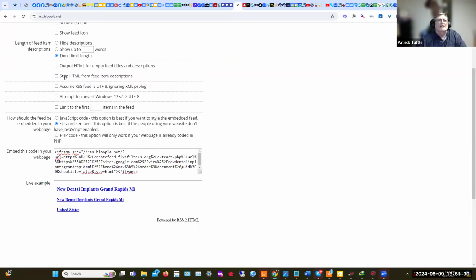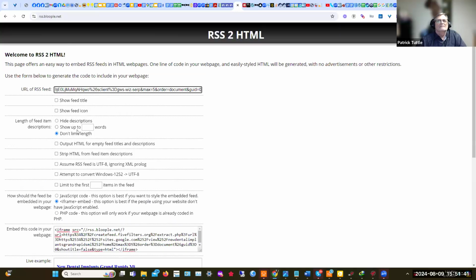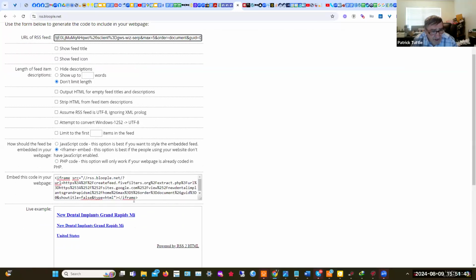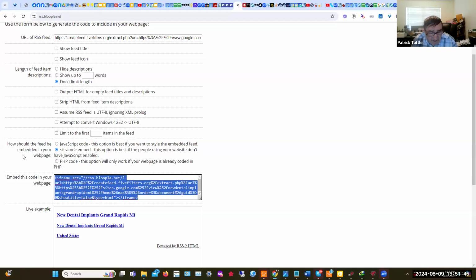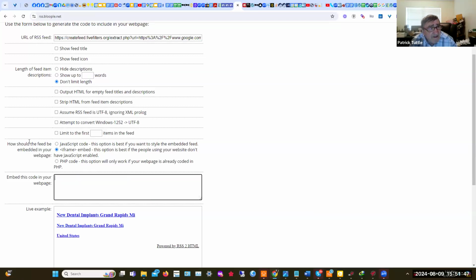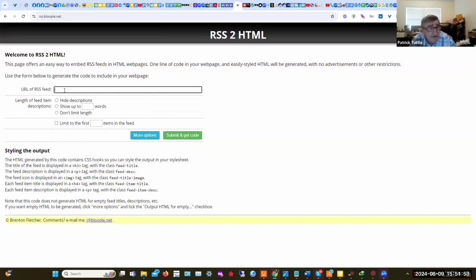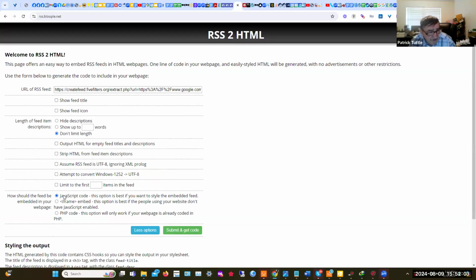That's for the document that you posted all the links into, right? Yes. I should have cleared it first. I didn't do it. So we've got to do this: don't limit the length. More options. iframe. Submit.